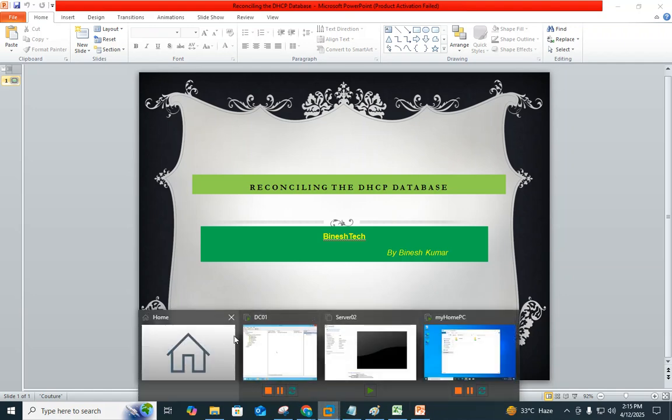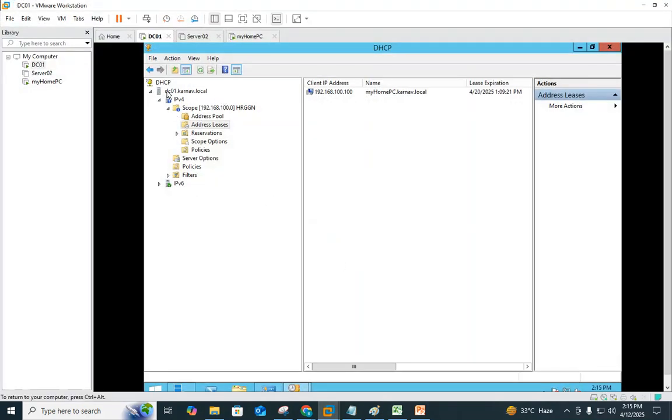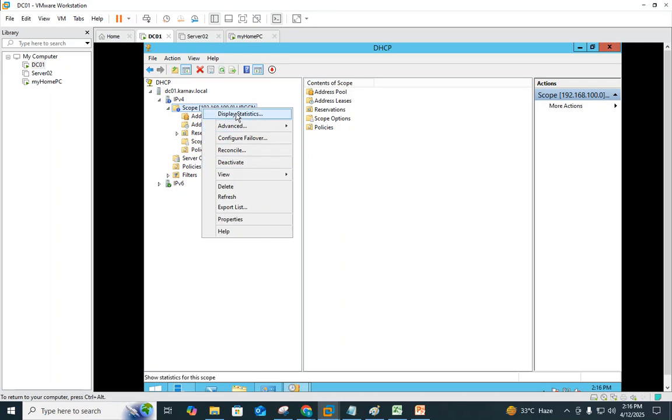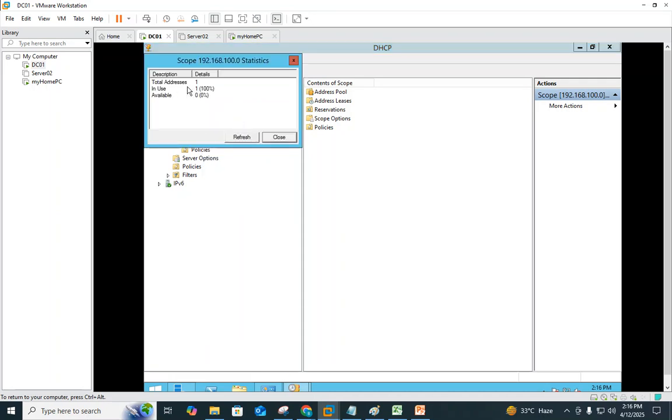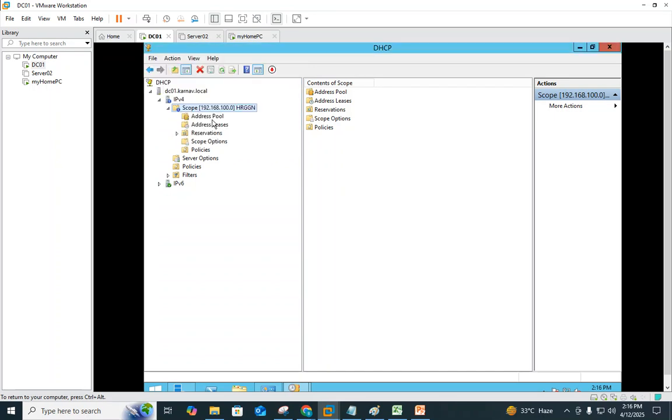For example, this is my DHCP server and I have only created one DHCP scope. Suppose if you go to display statistics, you are seeing, just for example, 10 IPs are in use, but if you go to lease, you are seeing only 8 IPs are leased. So there is some inconsistency.